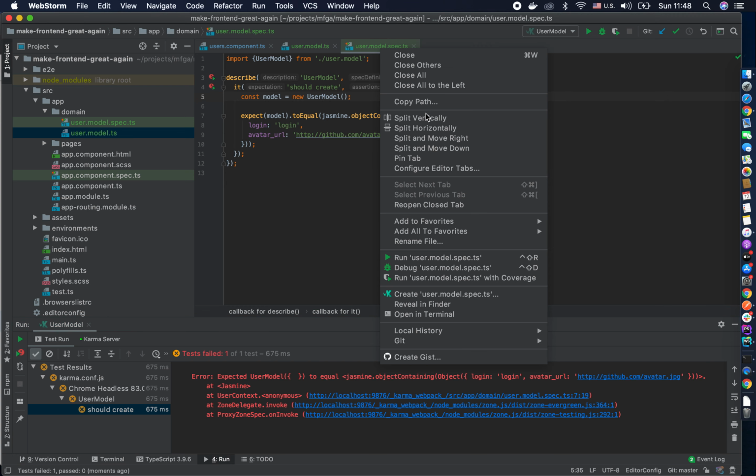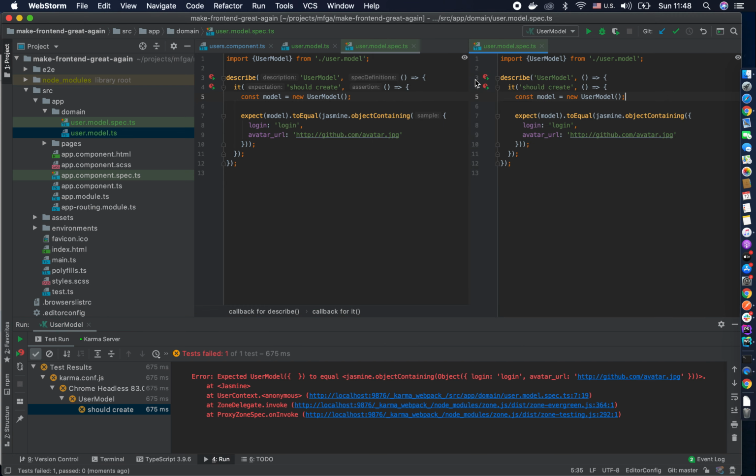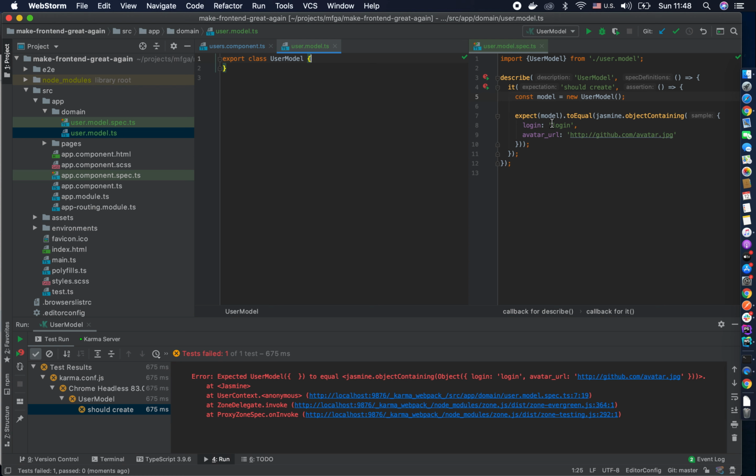For now, what we can do is split it horizontally. This is sort of how I like to code. On the right, I have my tests. On the left, I have my models or production code. Okay, so we know it doesn't work. So what is the minimum I can do to actually make it pass? Well, the minimum would be to make something like this.